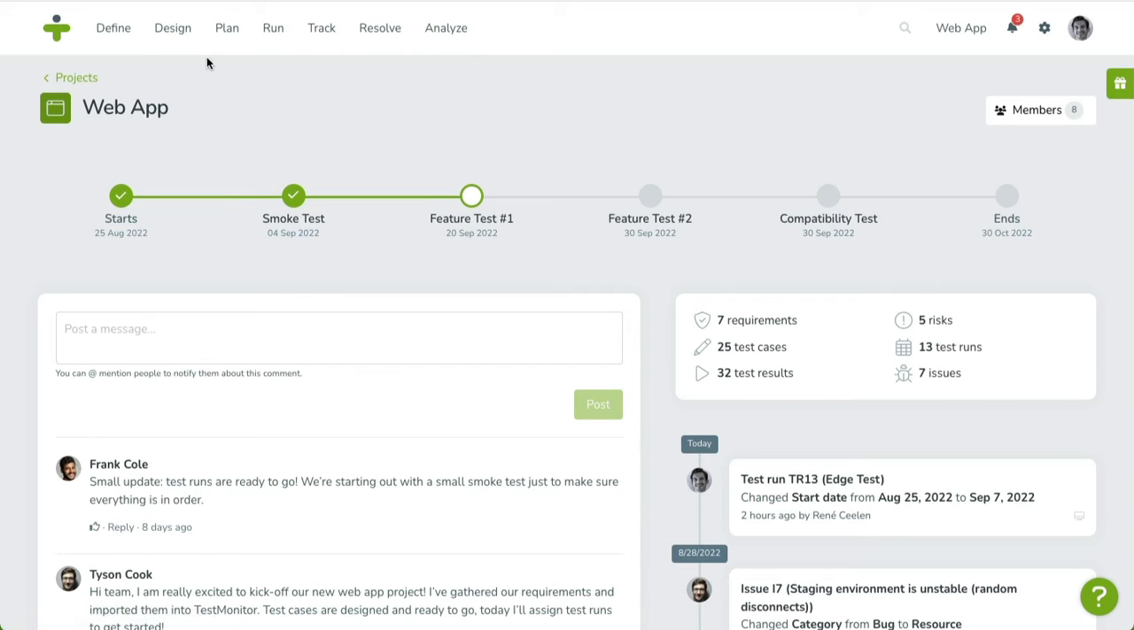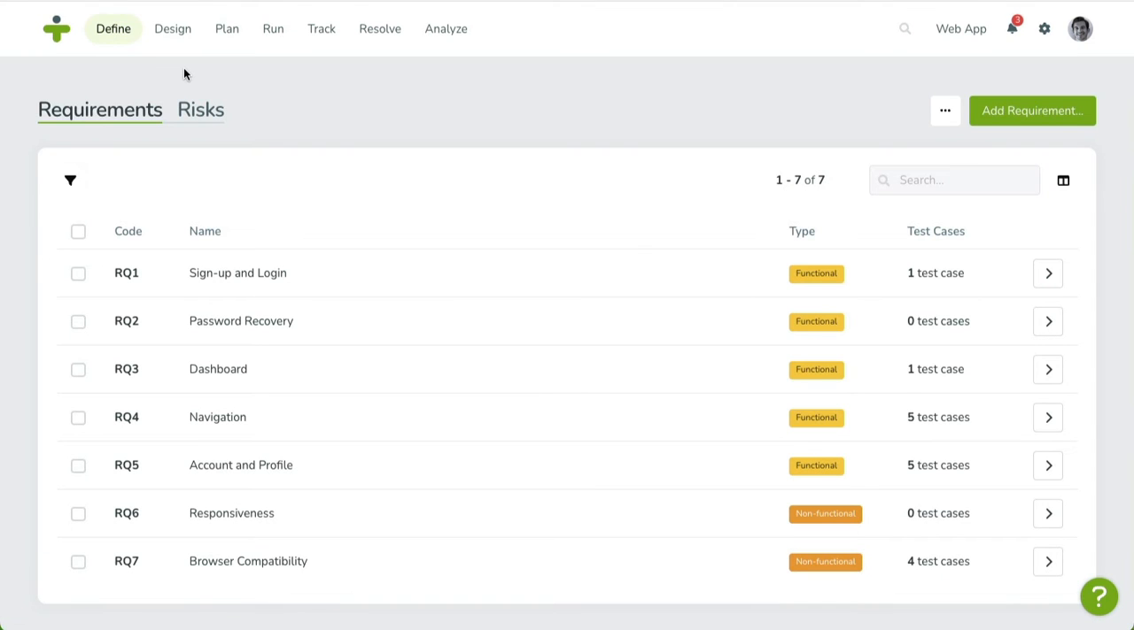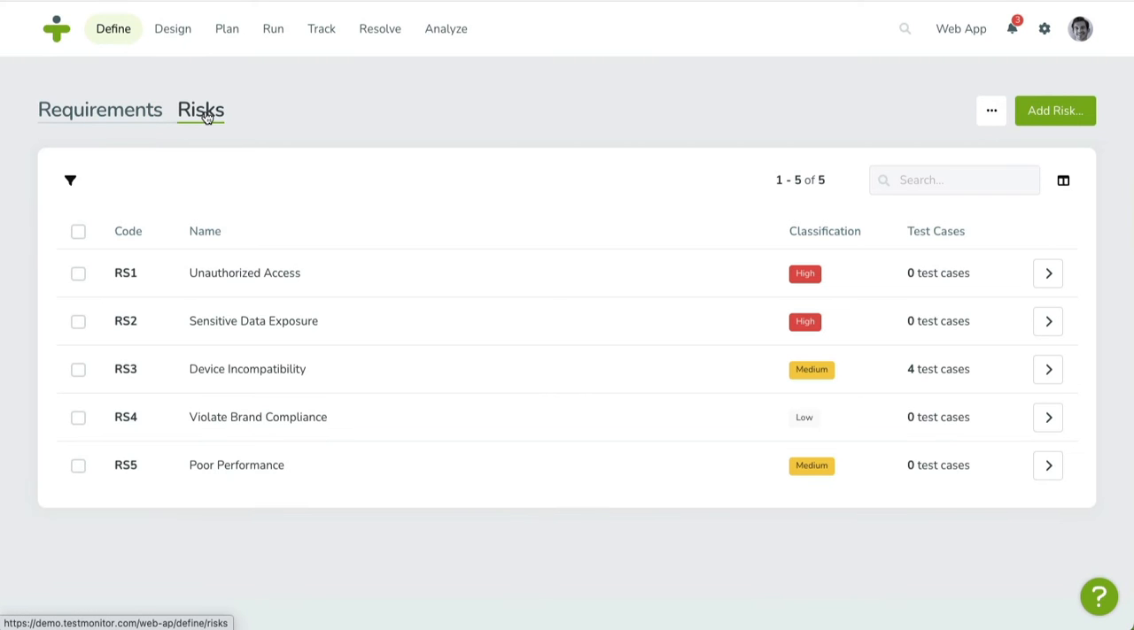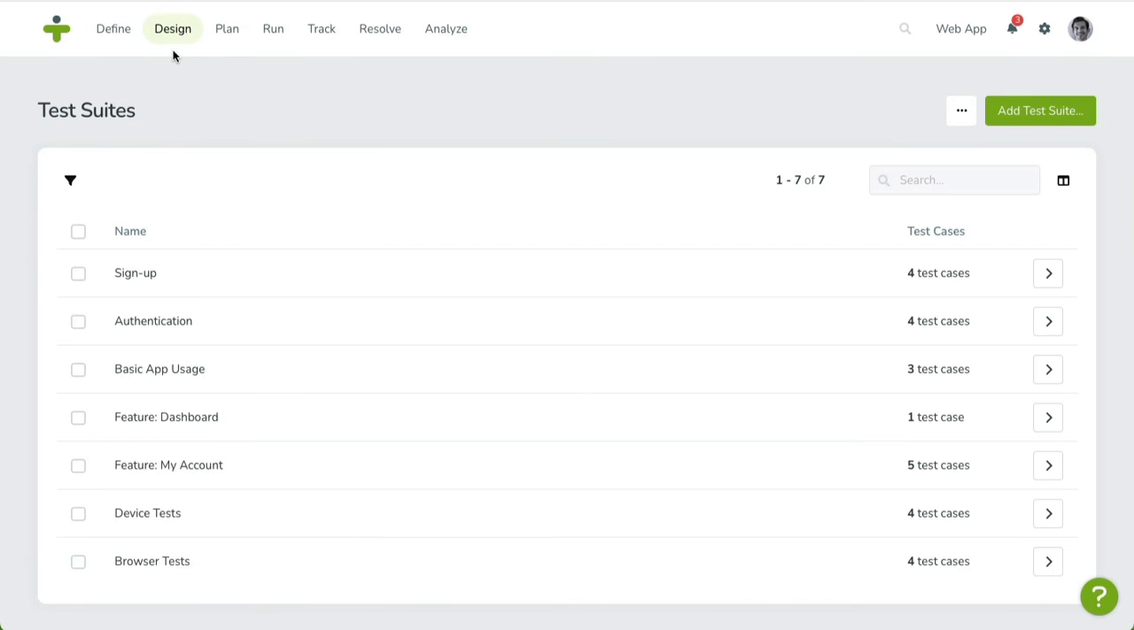We'll start with Define. This allows you to define requirements. When the risk-based testing feature is enabled, risks will show up here as well. We're going to deal with defining requirements and risks in the next tutorial. The Design menu lets you design test suites and test cases. Once you have created a test suite, you can add new test cases.